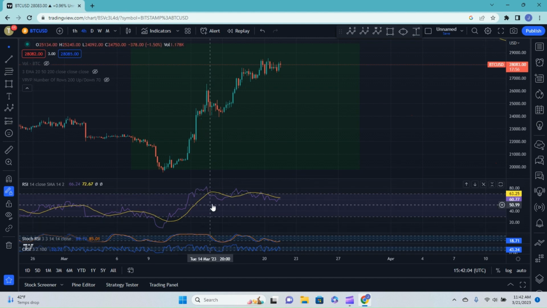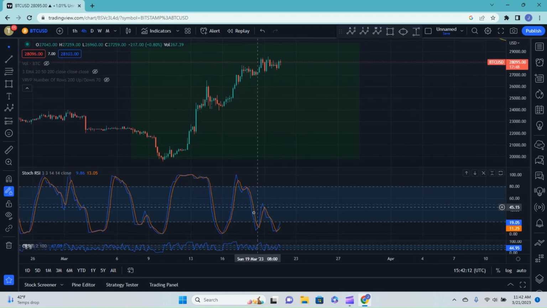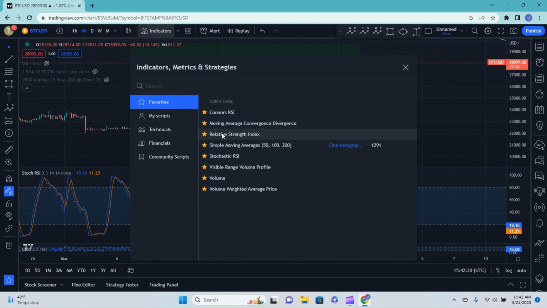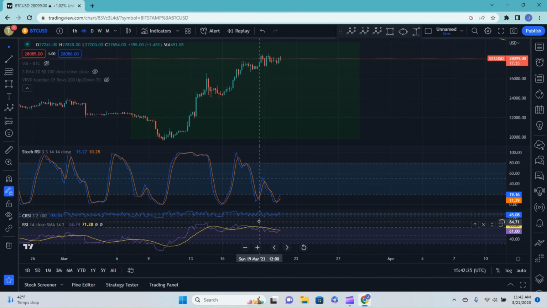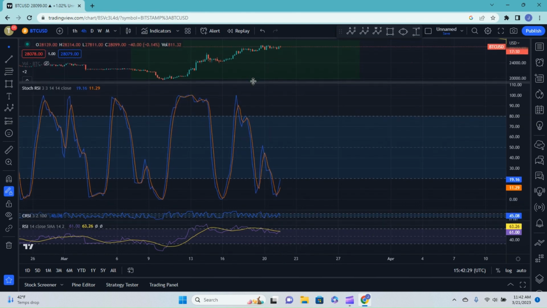Let's jump into the stochastic RSI a second. I'm actually just going to hit this X to get rid of the RSI, and I'm going to make this stochastic RSI a little bit bigger so we can see that. Now on this one, you can see, you know what, let me actually go back. I'm going to throw the RSI back on here a second because I want to show you the difference. You can see here, I'm going to make this bigger. We don't need to see that right now.